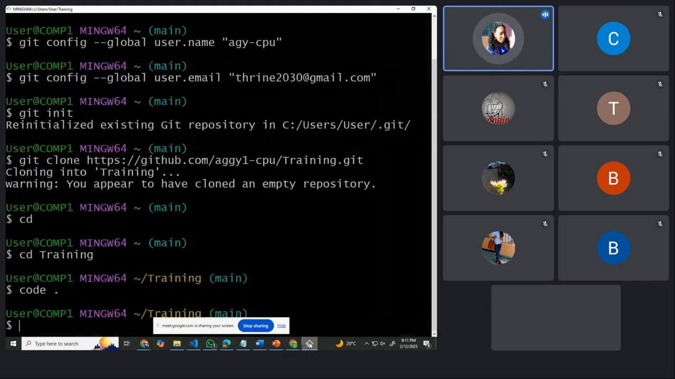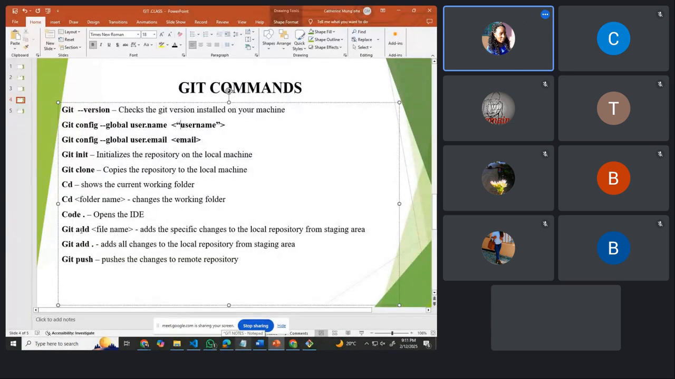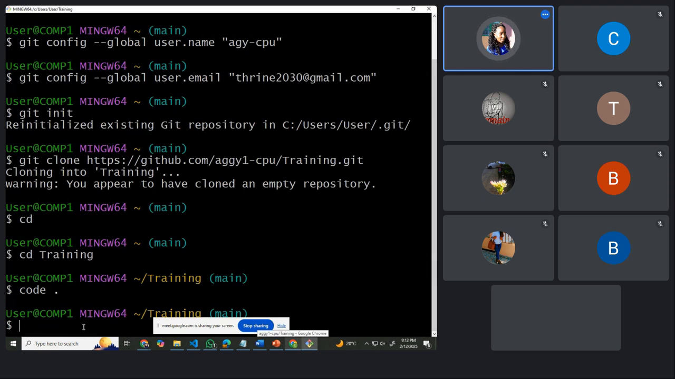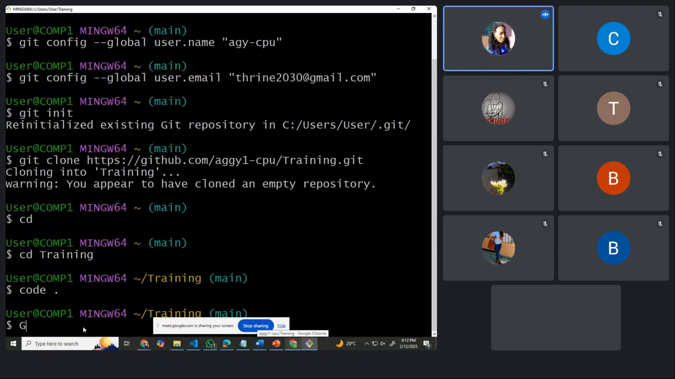Now we come to our next command, which is git add, then file name. Because I've just made one file, you can use git add then file name if you want to add that specific file that you have created or the specific changes you have made. Or you can use git add to add everything, each and every change that you have made. You use git add to add it to the local machine. So for me, let me use git add.